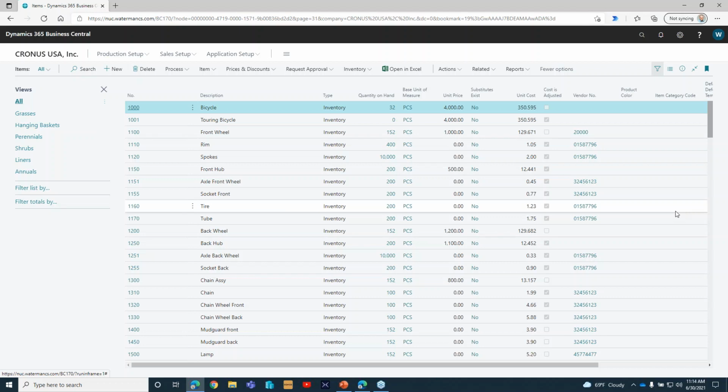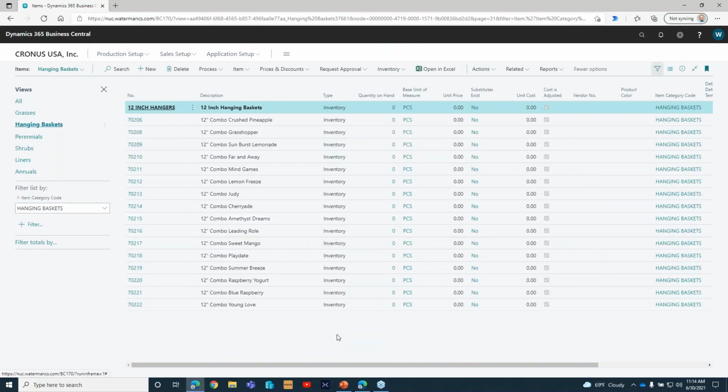So you can really personalize it to your liking. Now, one of the things that's really great too is the filtering. You can see that I've actually filtered the list here on the left and saved those filters, so I can go to my hanging baskets, perennials, shrubs, liners, things like that. But one of the things I did want to show you that I love about this version is some of the other ways to view these lists.